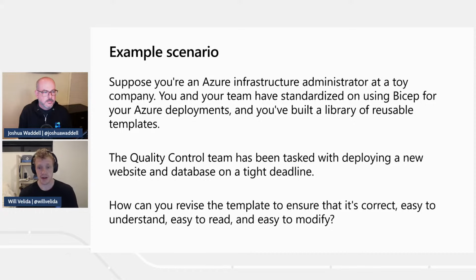So if we take our example scenario that we've been working with throughout this series, suppose we're an Azure infrastructure administrator working at a toy company. Our team has been working on standardizing our infrastructure deployments using Bicep, and we've built a library of reusable templates. And out of the blue, two members of the quality control team come to us. That never happens that way, does it? This never happens. This is a totally hypothetical scenario. We're just using it as an example.